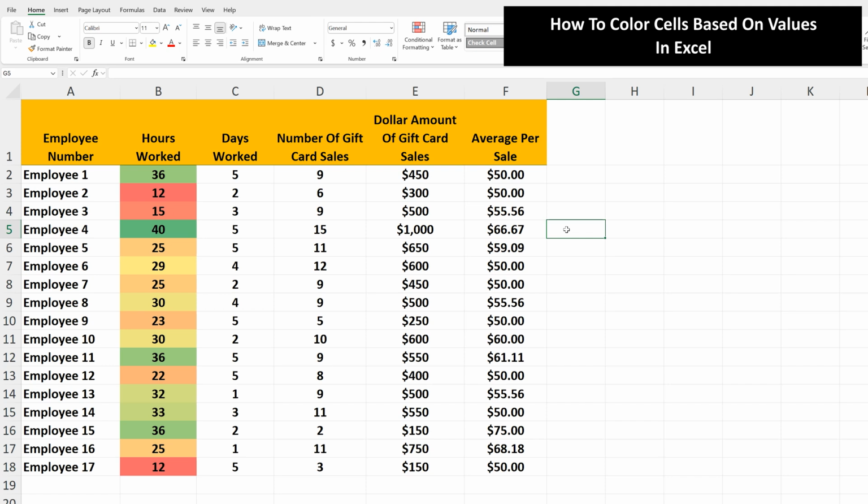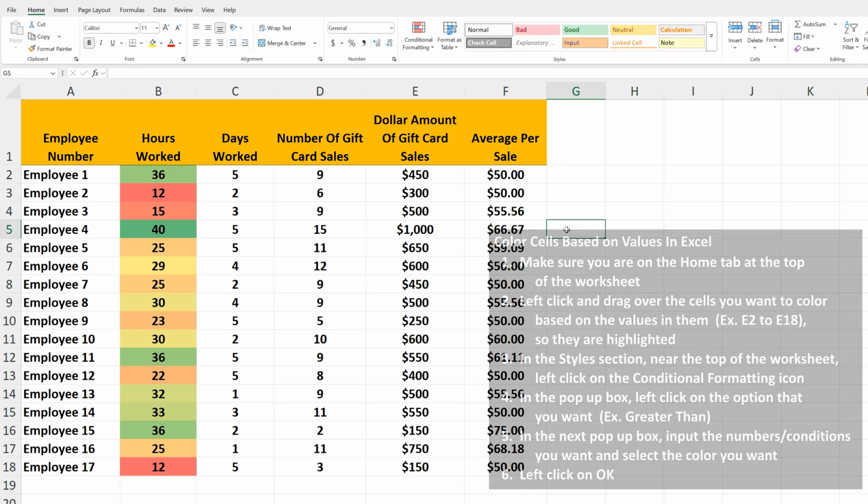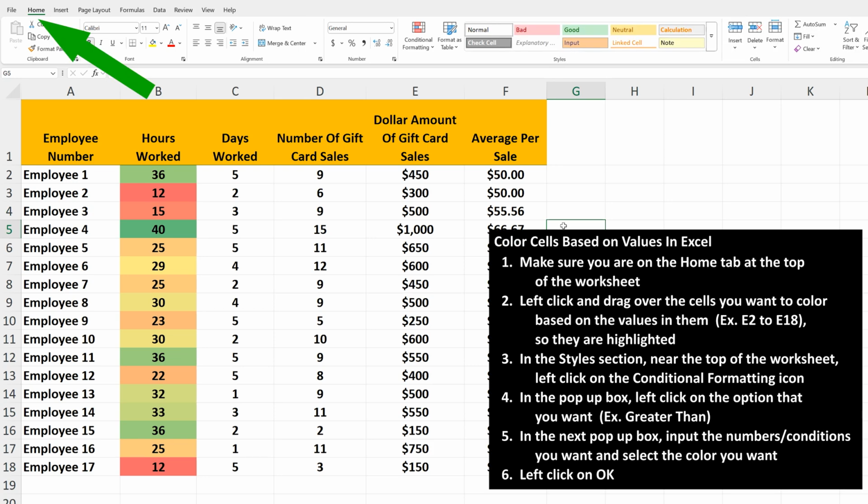Let's say that you want Excel to color cells based on values, like in this example worksheet in column B. This is called conditional formatting, and we're going to go through a very basic way of how to do this in column E. To do this, make sure you're on the Home tab at the top of the worksheet.